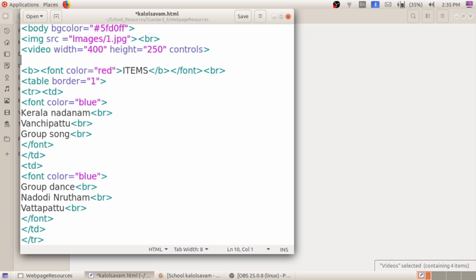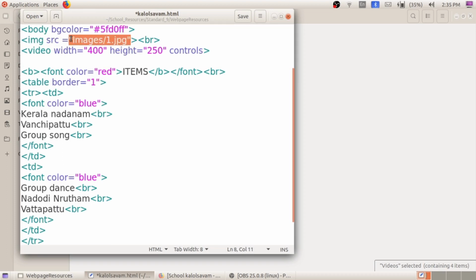Next we have to specify the path of that video. For the image case we have specified the path like images/1.jpg. So in the same manner we have to specify the path for the video. So that code line is source, space src equal to, and in double quotes you have to specify the path of the video.